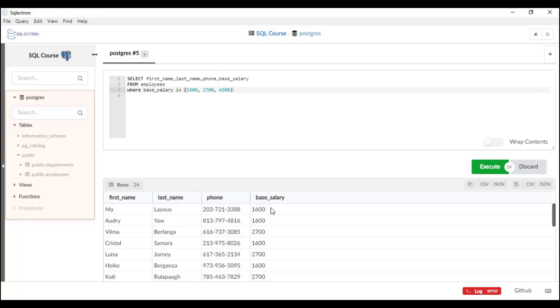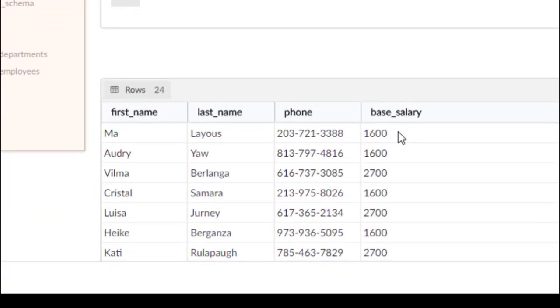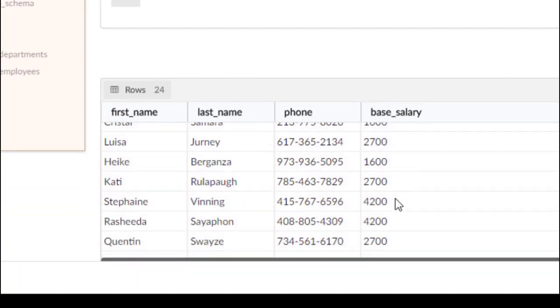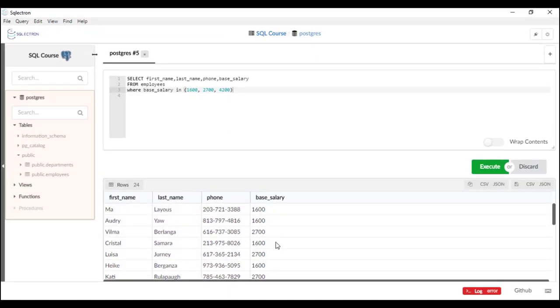So if I execute this query and take a look at the base salaries here, you will see exactly those three values, 1600, 2700, and 4200. And you won't find any record with a salary other than that.